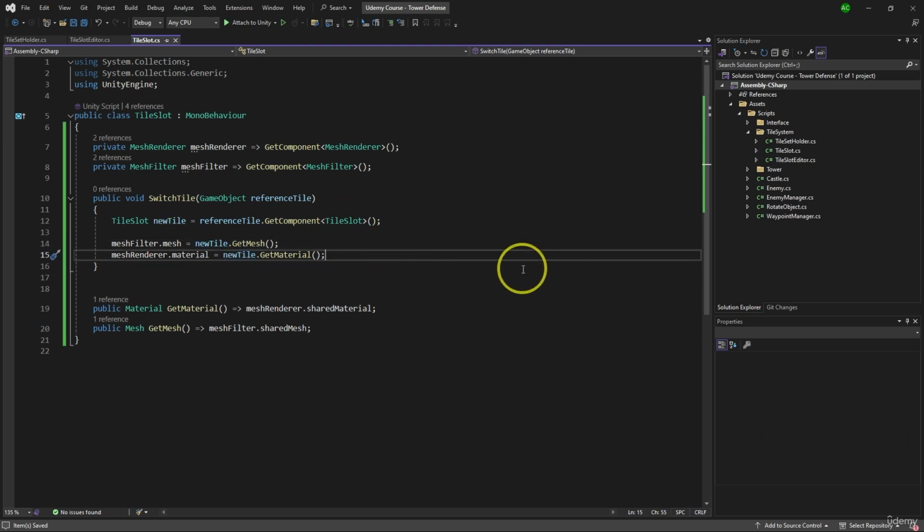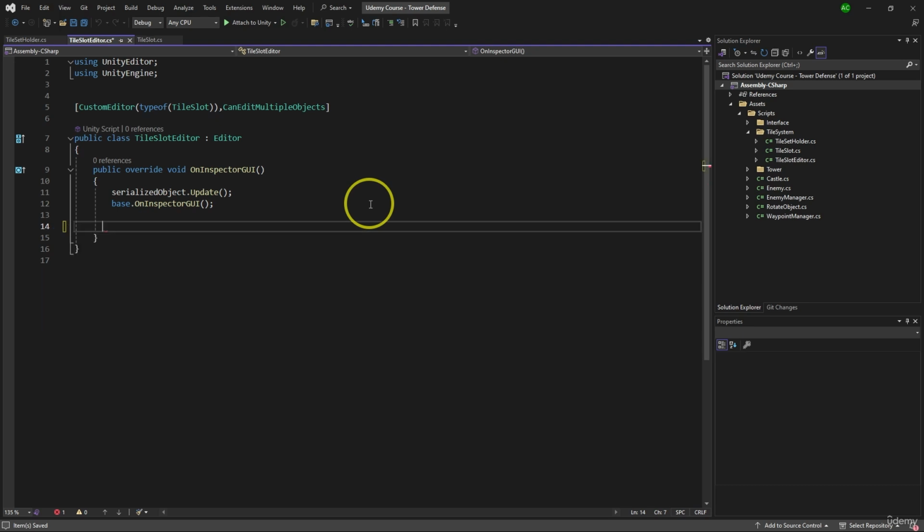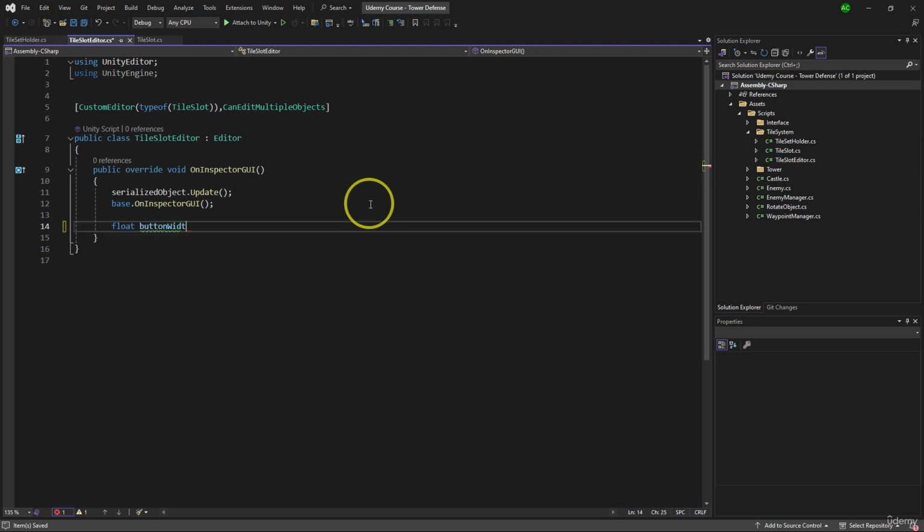Now, let's keep it as it is for now, and let's go to tile slot editor. Over here, first of all, let's make just two buttons. To make two buttons, we need to do something different here. I'm gonna remove this one for now completely, and I'm gonna make a float value button width, which will define how long the button will be. So we're gonna do equals to editor GUI utility current view width minus 25 divided by 2.